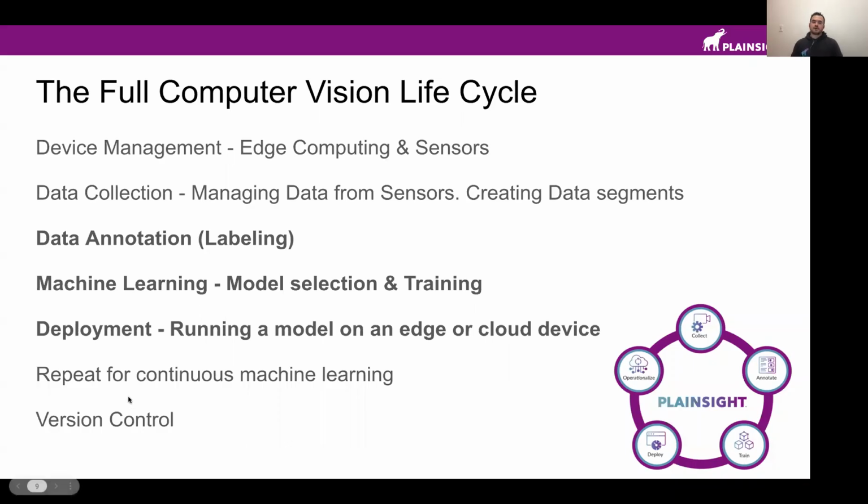And then version control. Often when you're collecting data sets and training models, you want to keep track of all the data that was used for specific models and all the different tuning you did on those models, and then you can compare how they perform against other models.